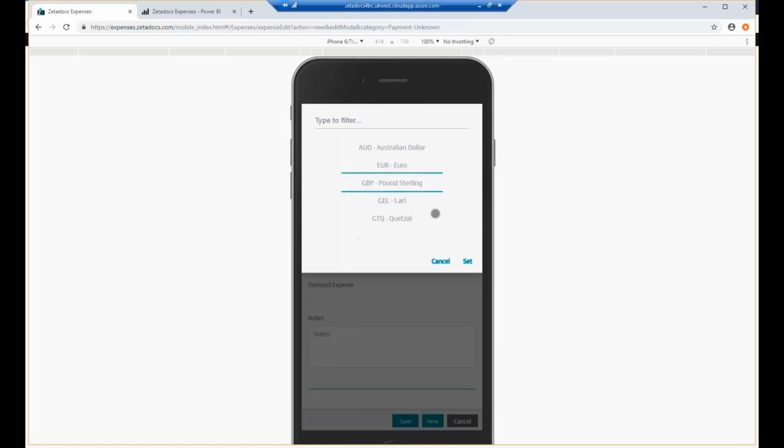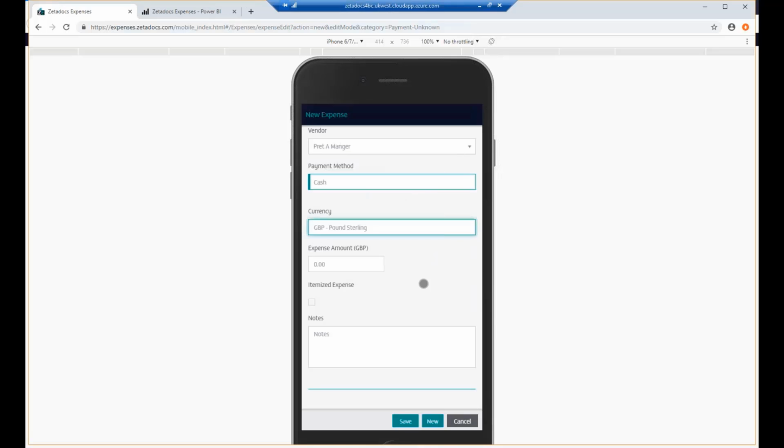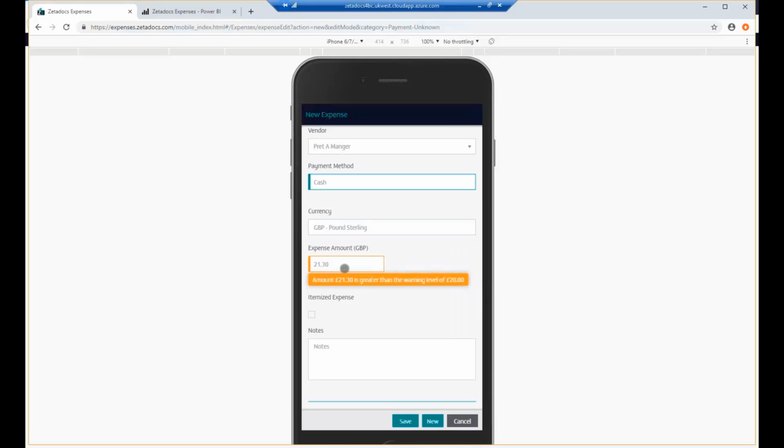However, we do support a wide range of currencies as well. And then we'll just go ahead and enter the expense amount of £21.30. So as you can see here, an amber warning has come up because the expense limit for this type of expense is set at £20. Now it's up to you how you specify this. You can choose the amount of the limit, as well as whether it's a hard or a soft stop. So this is a soft stop. David will still be able to submit the expense.